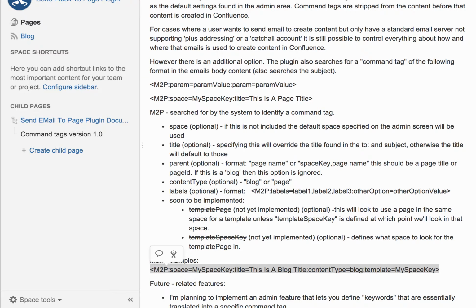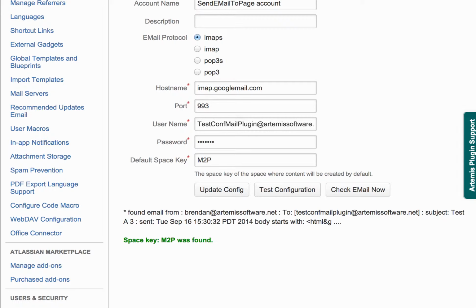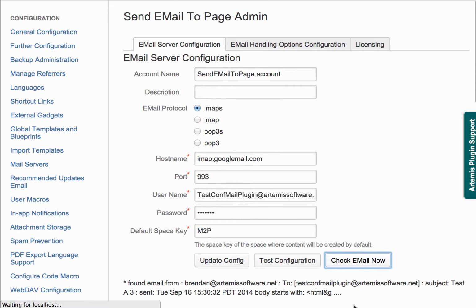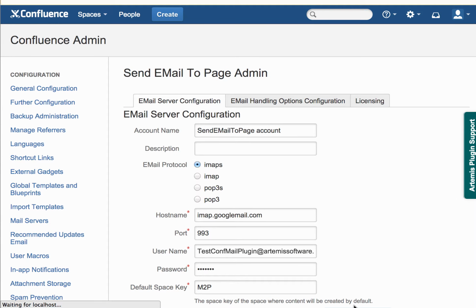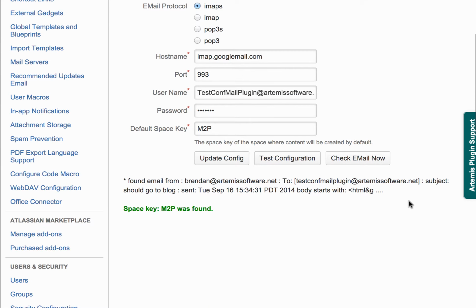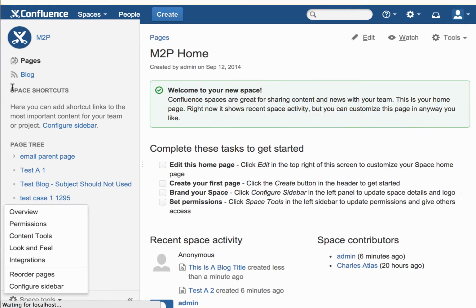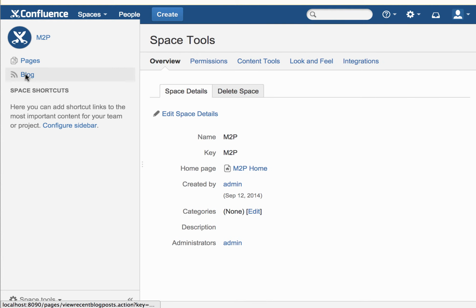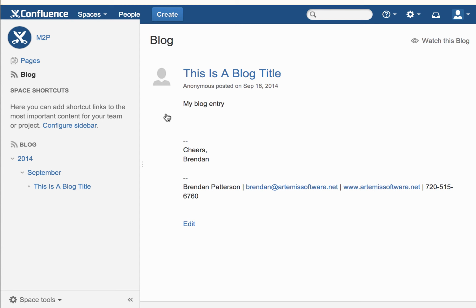And let's go ahead and send that and check the email. Looks like it was found. And it looks like the blog entry was created correctly.